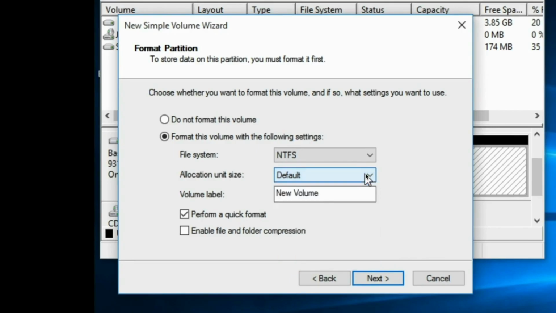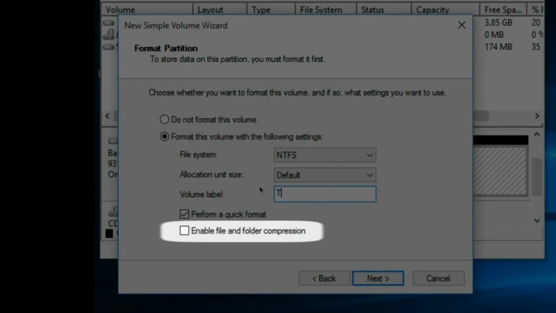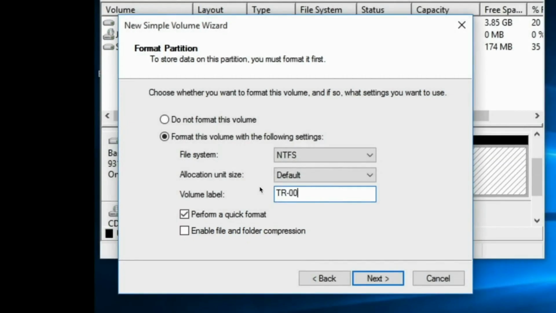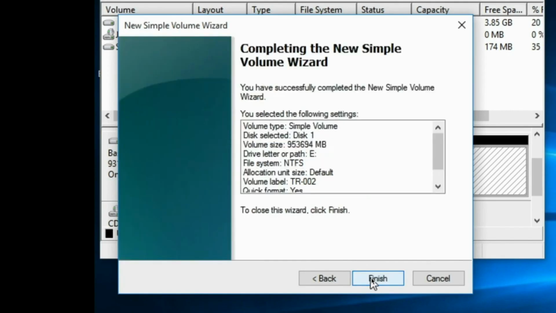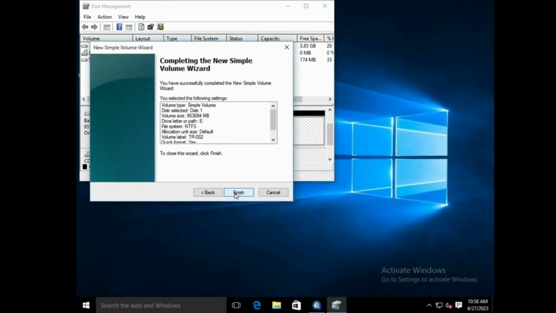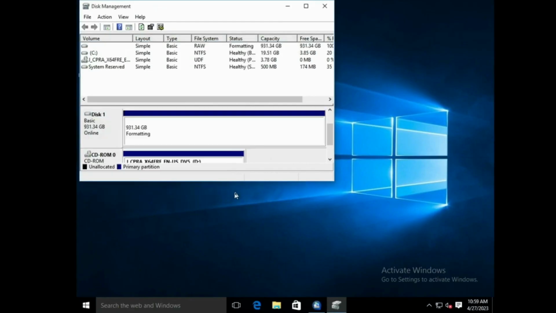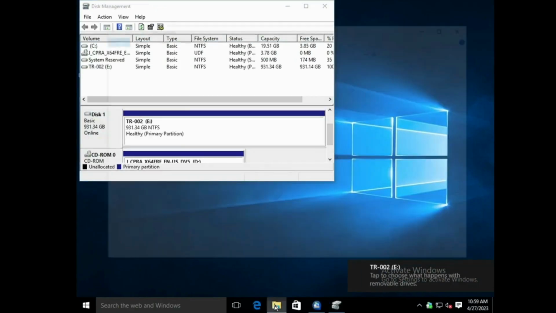You can also label the volume. There's an option to enable file and folder compression. Enabling compression results in less storage space being taken by files, but can also make it slower to access or modify files. Make your selections and click Next. Now on the final page of the wizard, you'll see a summary of the selections that you have chosen. If everything is to your liking, click Finish. The TR-series DAS will now be formatted and ready for use on Windows.